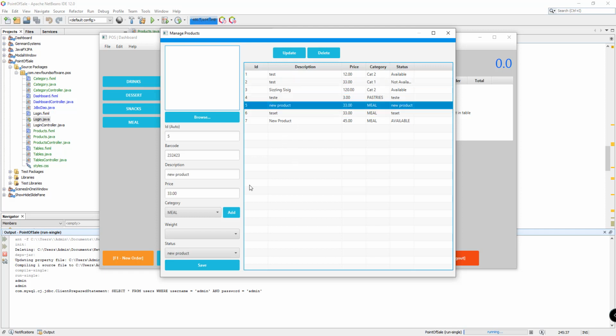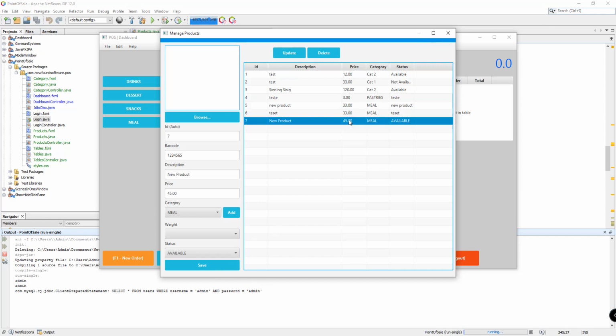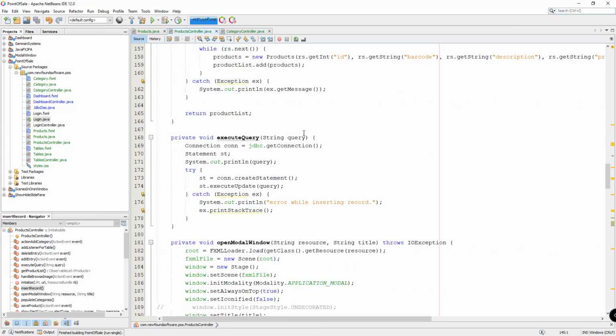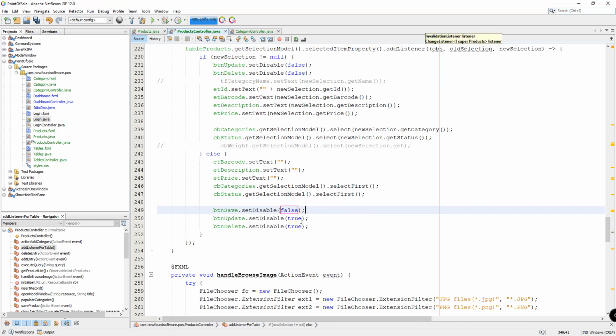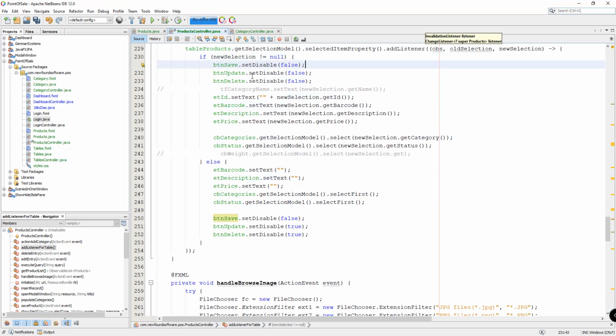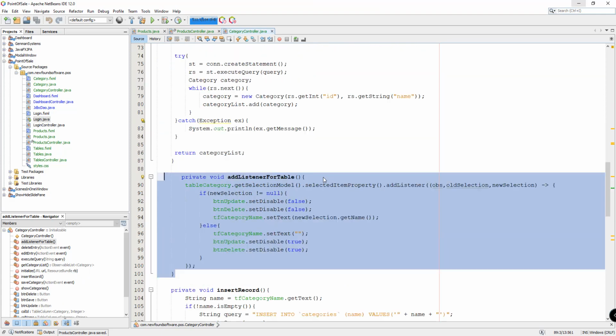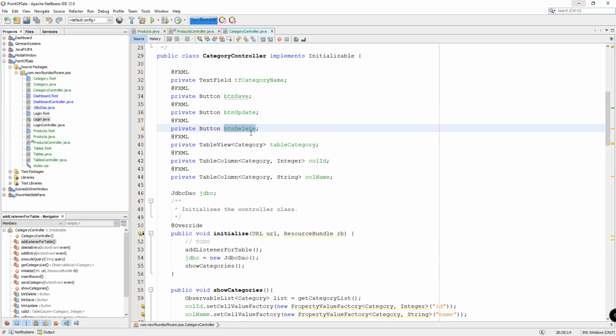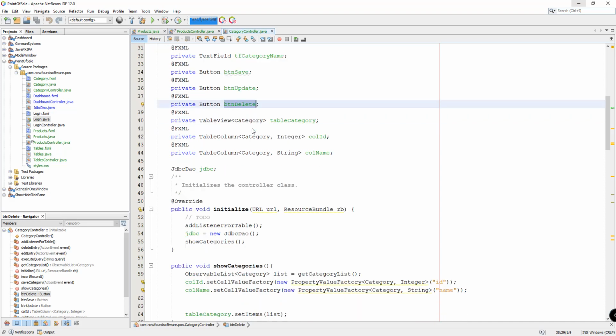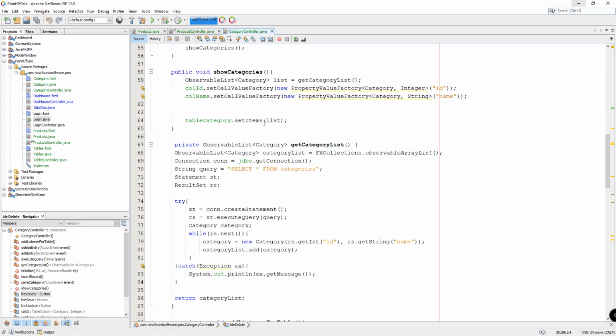Okay, so btn save should be disabled whenever we click something here. Where is it? btn save dot set disable equals false, and then we're going to copy this and add it here. There you go. Now we're going to do the same for our category, meaning whenever we click on the update and delete, we should be able to, of course, update and delete the record. So let's just check.